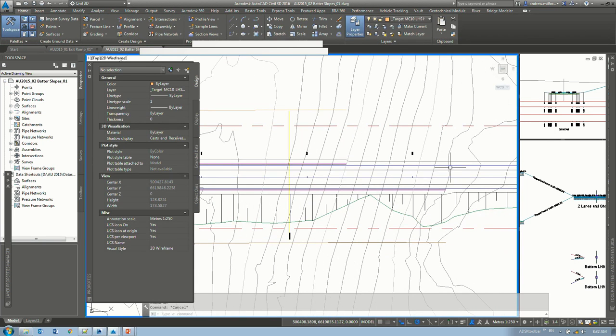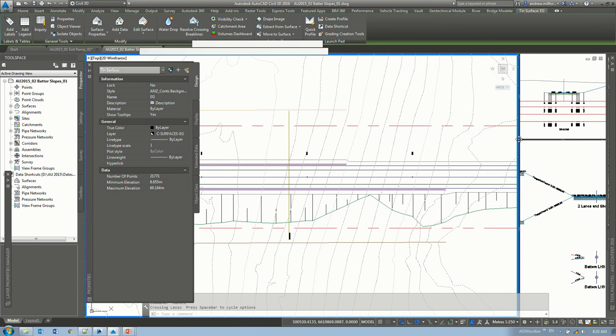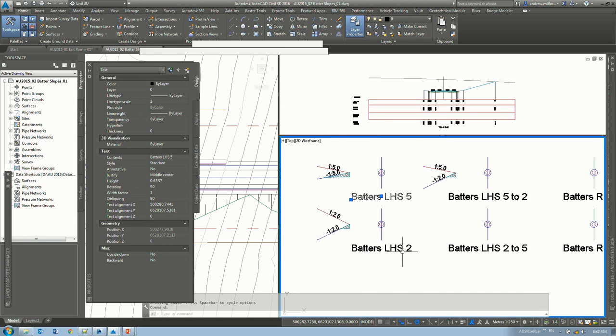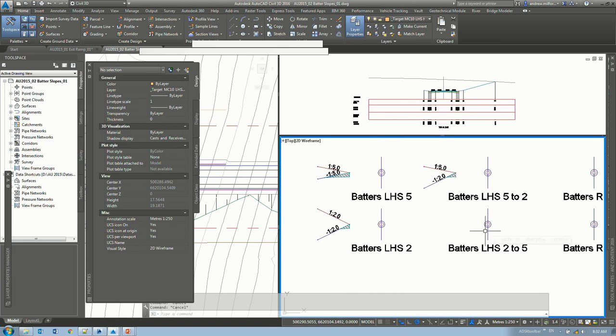What I'm going to do first is fix up the subassembly and just add it to the list. I've already got a bunch of them here. I've got my 5:1, I've got my 2:1. This is my transition, 5:1 to 2:1. What I'm going to do is introduce the concept of a subsidiary string.